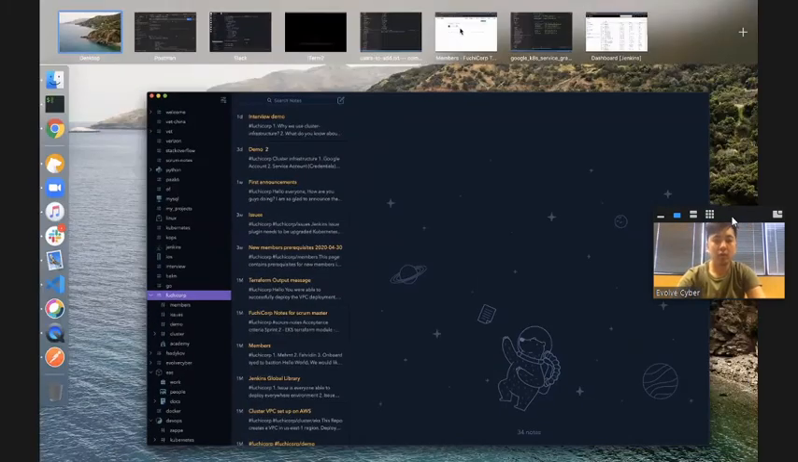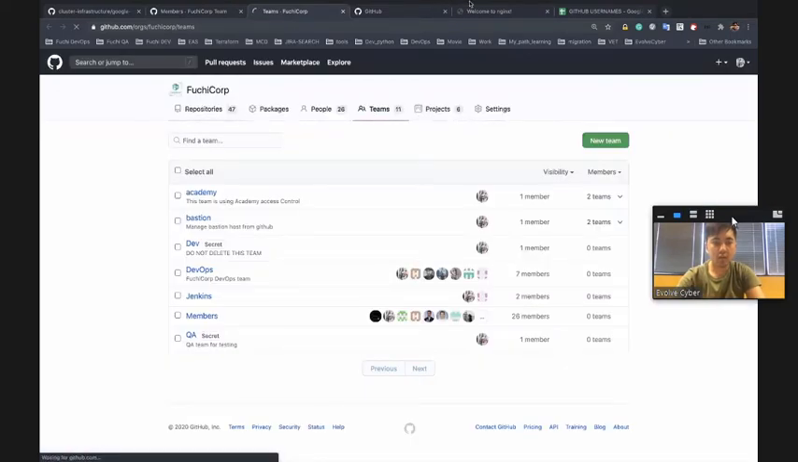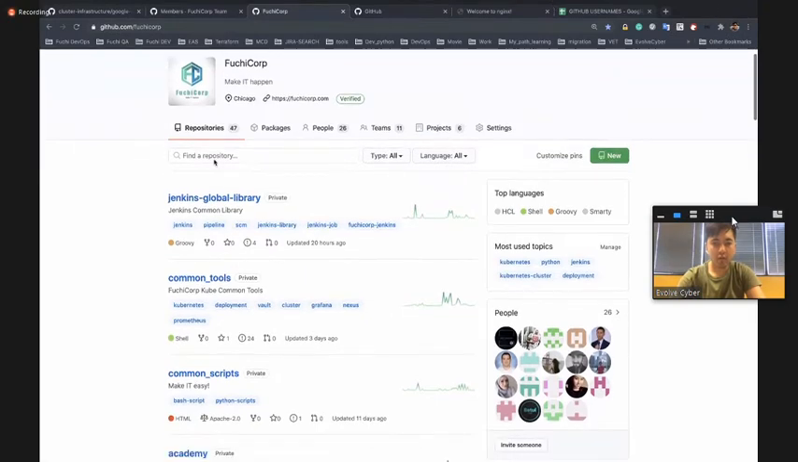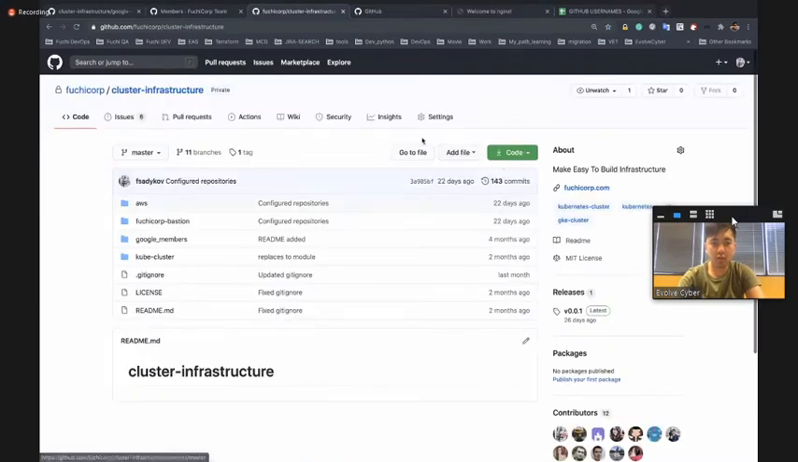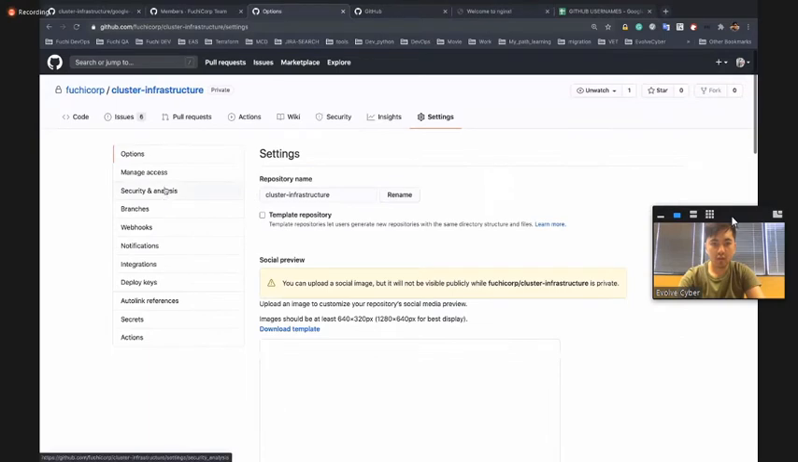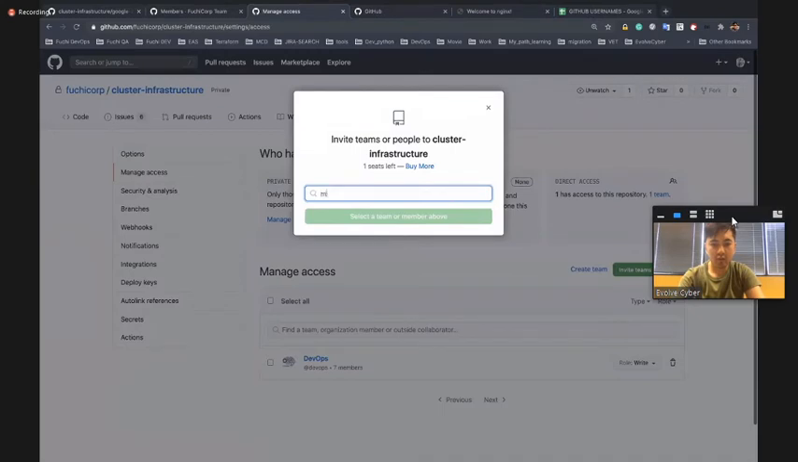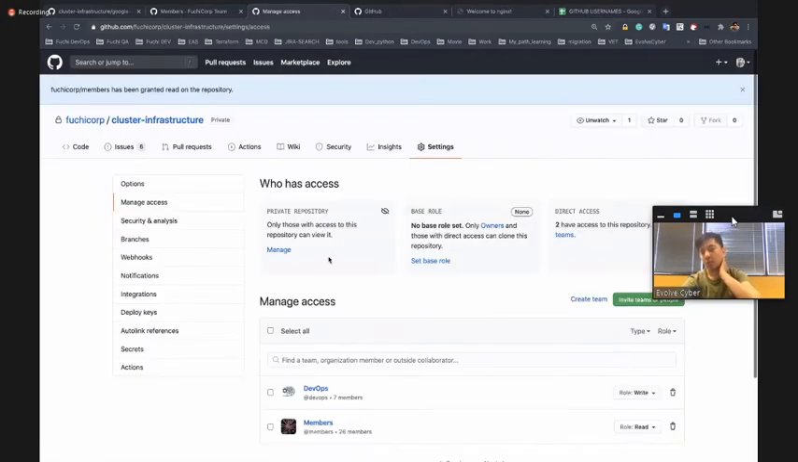Okay, so what I'm going to do, I will give you the access to the cluster infrastructure. From your side, you will need to deploy the cluster infrastructure by following this documentation. Let me make sure you have access. All right, manage access, invite a team, members. They should have read access. So take a look. If you click on FujiCorp, are you in the DevOps team, or how did you get all the repositories?